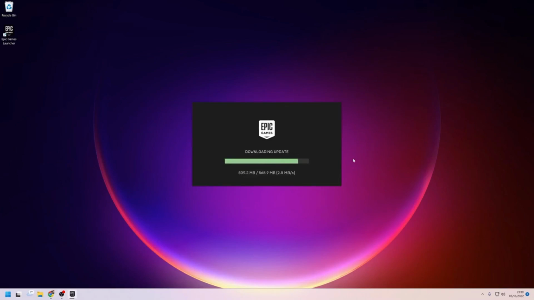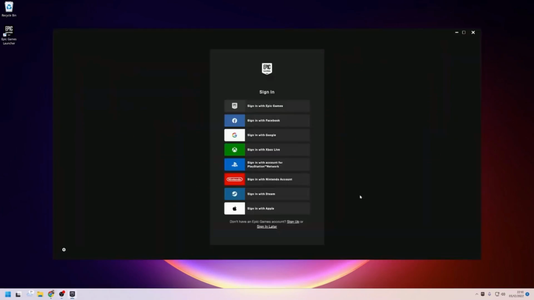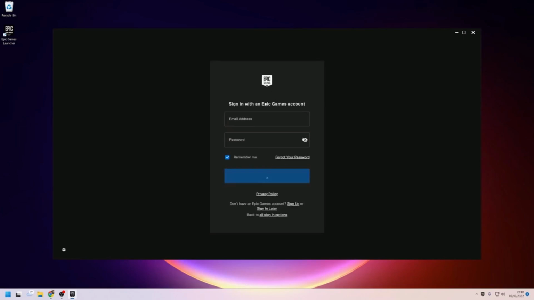Once the updates are complete, the launcher will finally open and you'll be asked to sign in. If you don't already have an Epic Games account, then there's a link to create one at the bottom of the page here, or you can sign in using your Facebook, Google, or any of the accounts that are listed here, but I already have an account, so I'll click on Sign in with Epic Games like this.